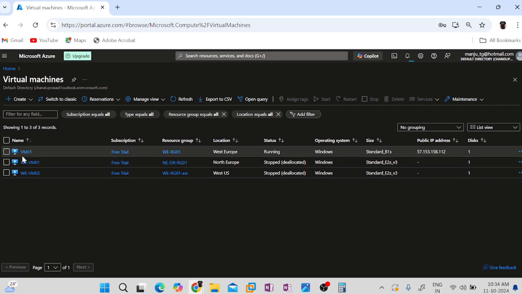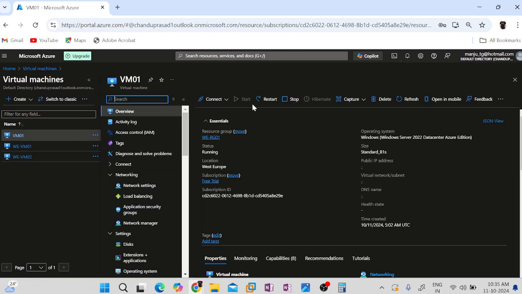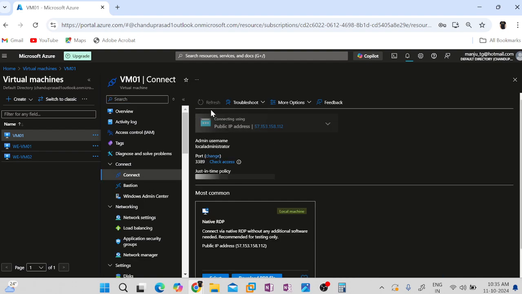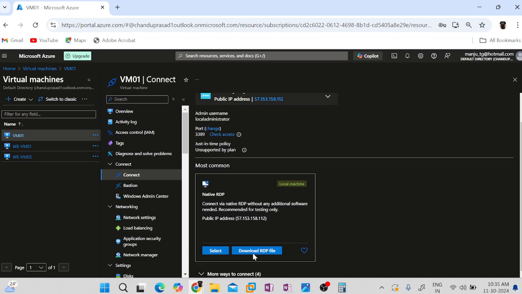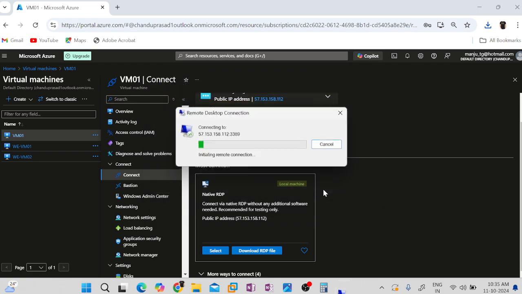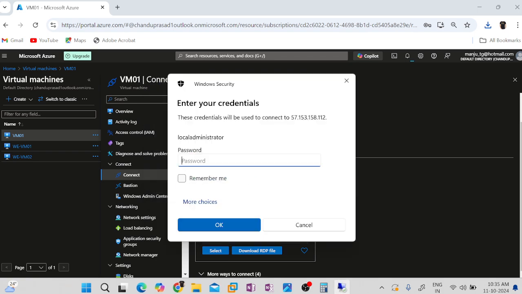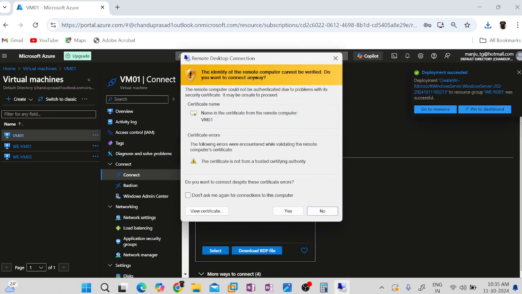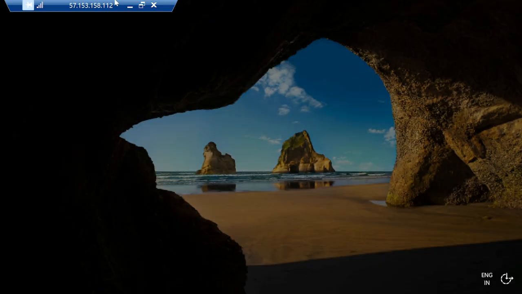Meantime, what I will do, I will log into the VM01 and install the IIS. Okay, let me connect via RDP. Let me download the RDP file. Double click on this VM01 and try to connect. See, local administrator, it's fine. So I logged into the VM01.